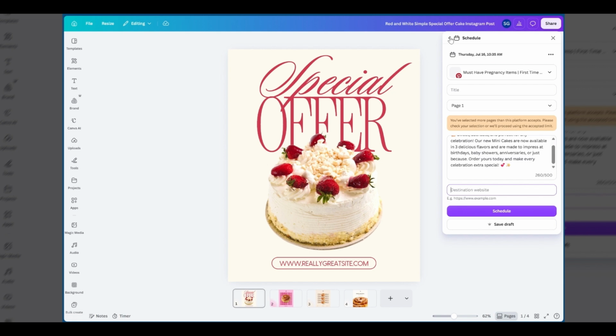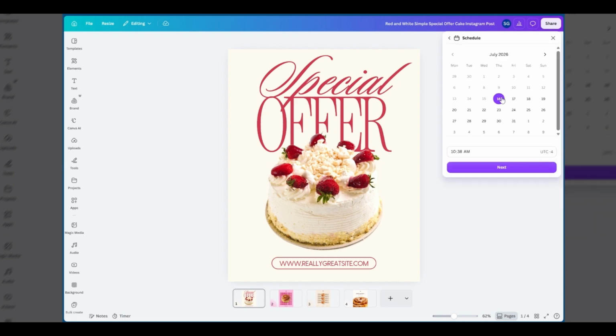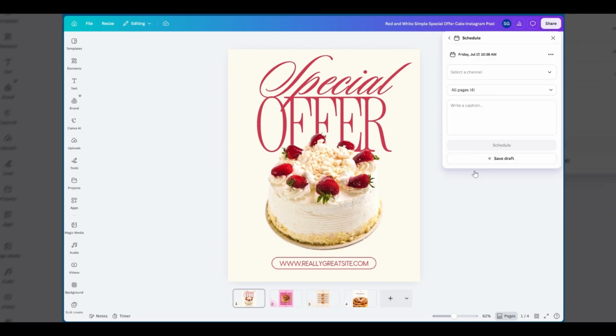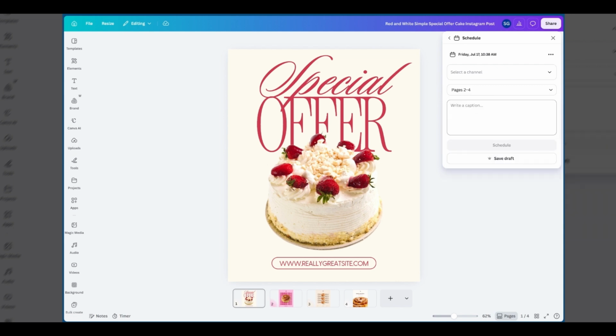Again, you go back over here, you select share, schedule. You must have a Canva Pro account. You're going to select the date, the time, next. Once you have all of your social medias added, you'll have that there. You'll select the page that you want to schedule. You'll write your caption and your schedule, and that is it. So this is how you can schedule your post using Canva.